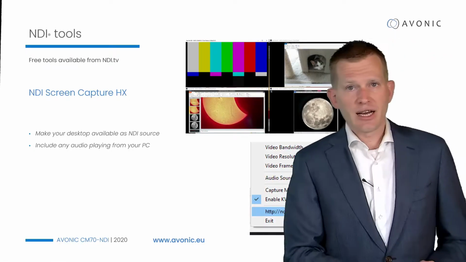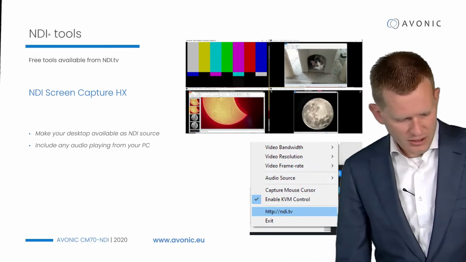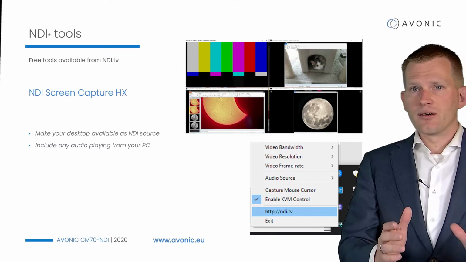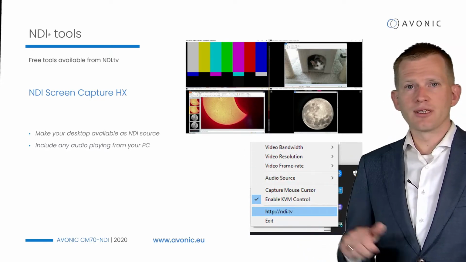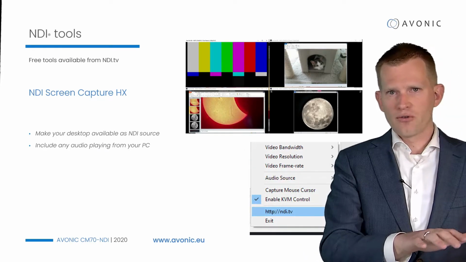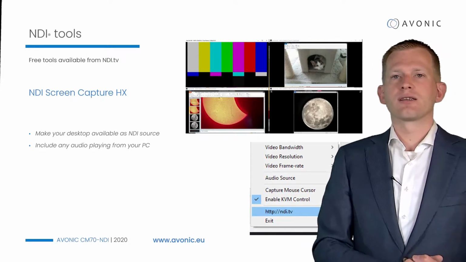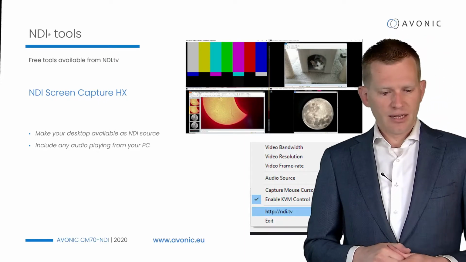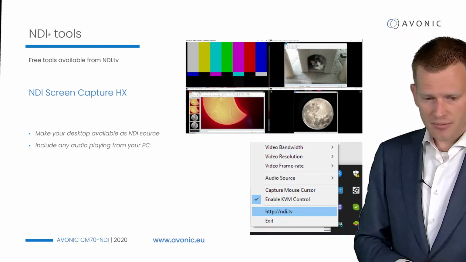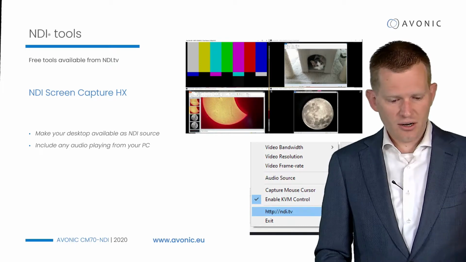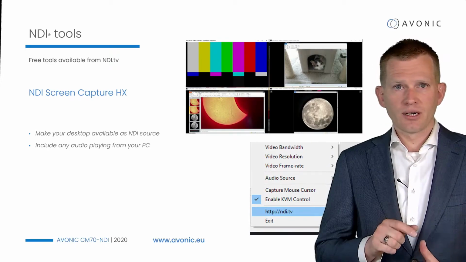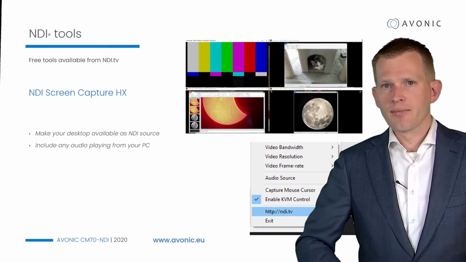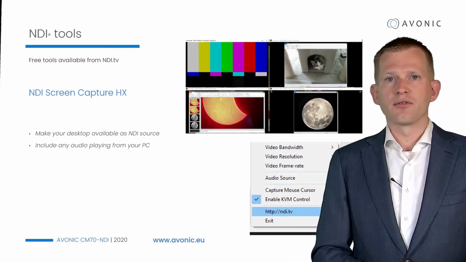Well, Screen Capture HX, I can't really show that because it is running currently, but that's basically what I'm using to show you the PowerPoint in the back that's being transmitted over NDI to vMix, and I use that as an overlay in my setup. But it's really simple to set up. You just open the application, you select which bandwidth you want to use, the resolution and the frame rate. It'll make your screen available on the network.